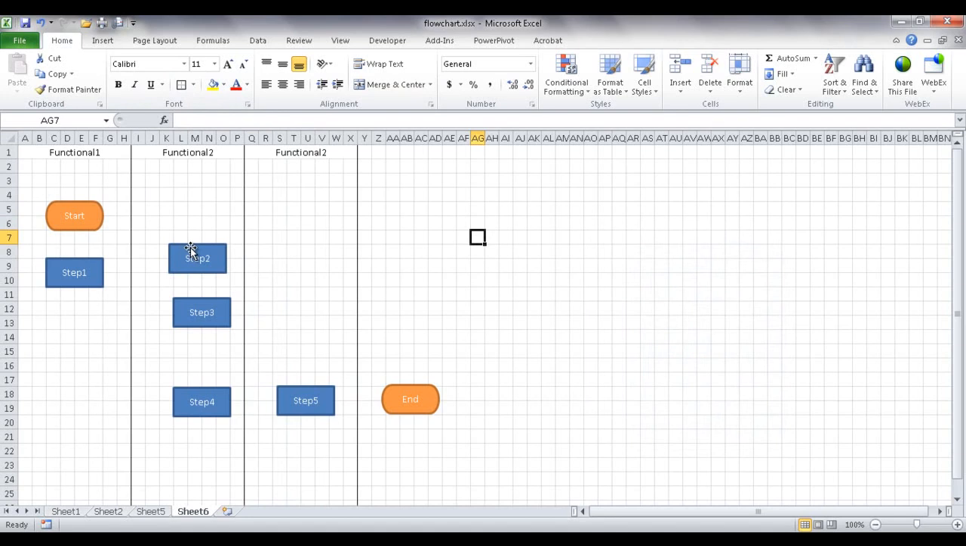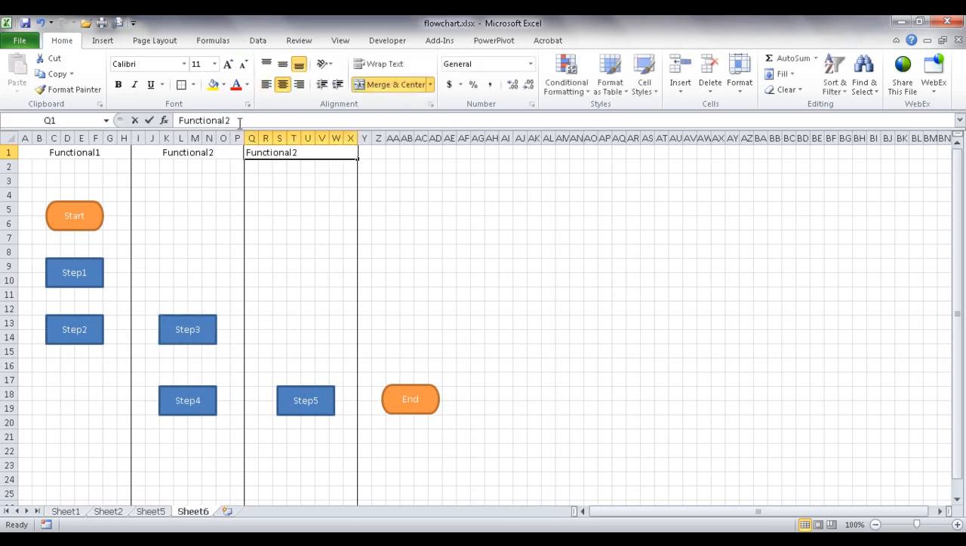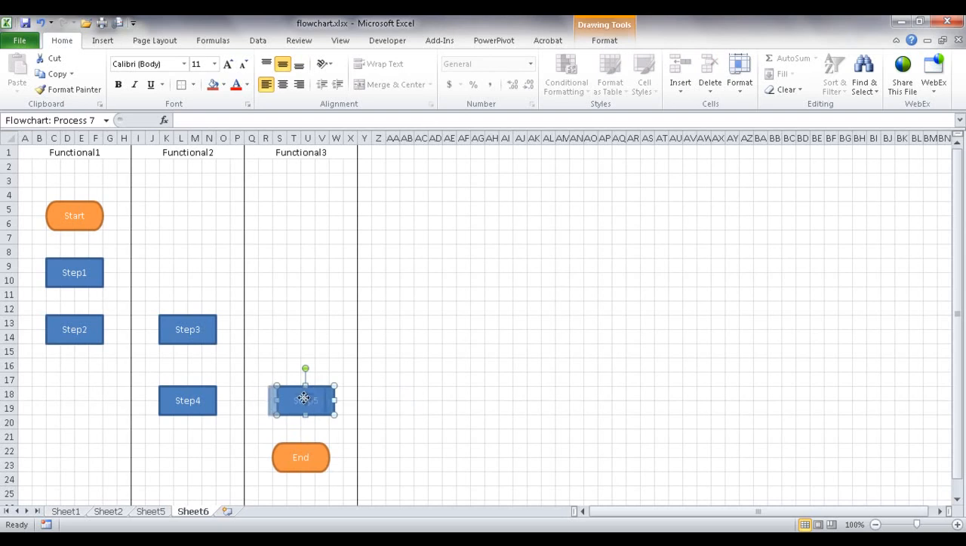So now I can just kind of adjust my flows. So let's pretend that step 1 and step 2 belong to function 1, and then step 3 and 4 belong to function 2. Let me go ahead and click that. And step 5 belongs to function 3 here. Step 5 belongs to function 3, and also the end belongs to function 3. Let me move this down here. So you notice how that kind of snaps to grid, right?